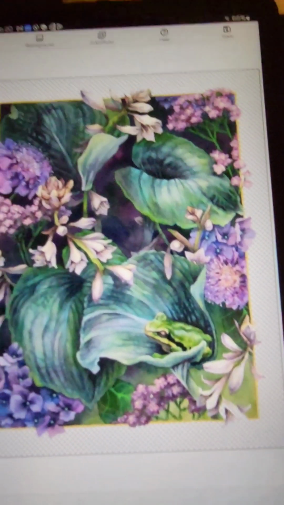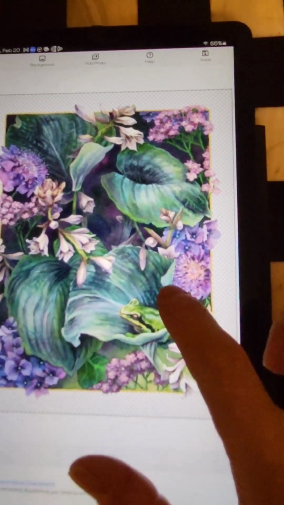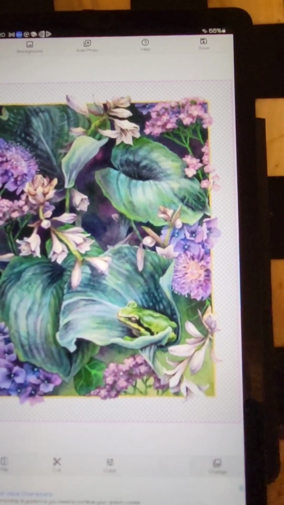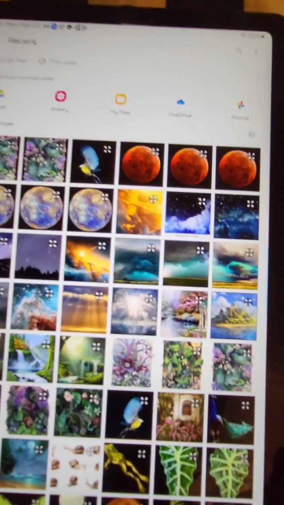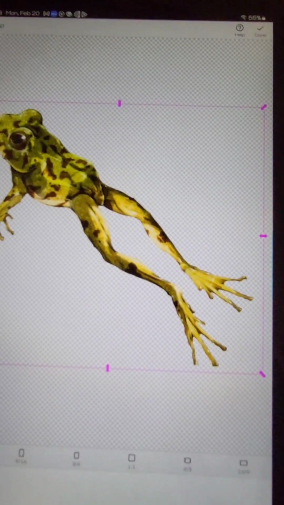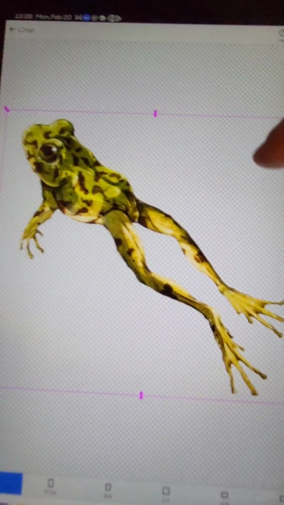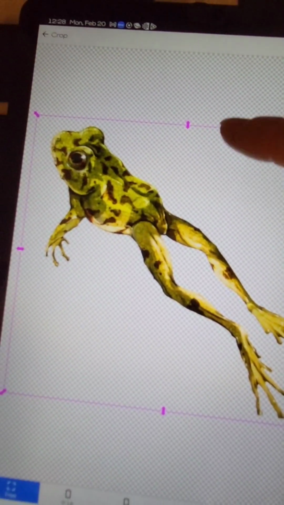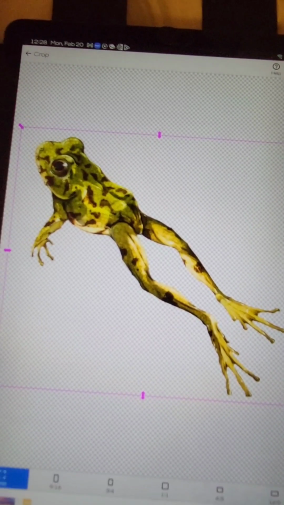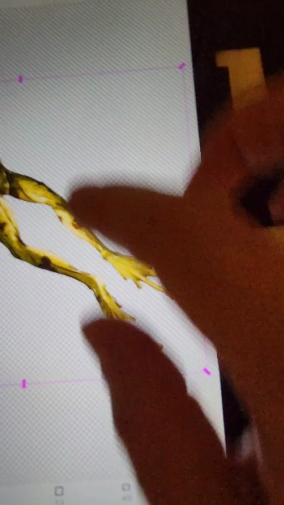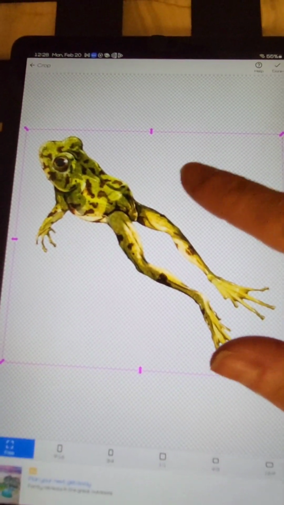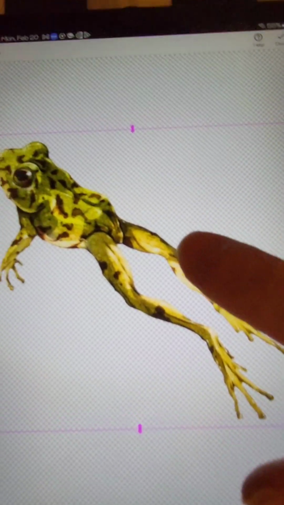So now I want to remove this image, or change it, I'm just going to show you. So I already have done this little frog. He's already done. And you can see he has no white around him and all this. So when we go to the other app, we won't need this one. You only need to find your images online.